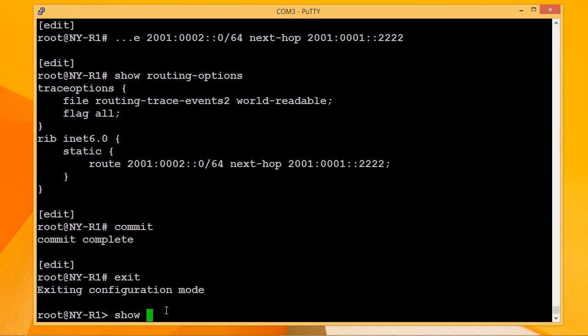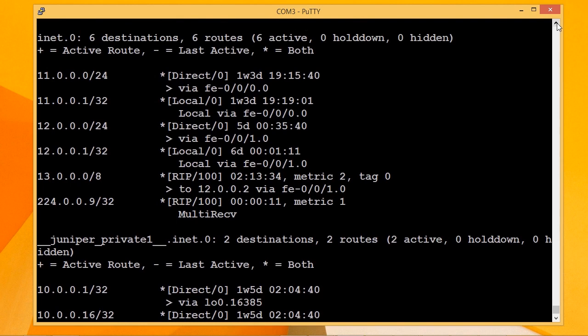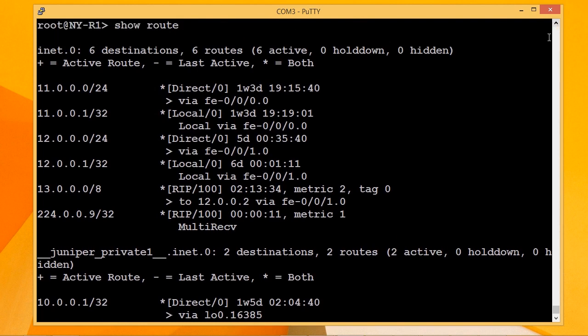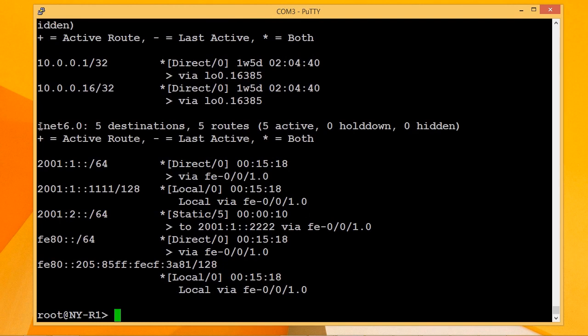And the last thing I want to do here is use the show route command to view the routing table and just verify that I do have an IP version 6 route. Now, with your routing tables, right, we do have multiple routing tables. So this is the IP version 4 routing table. So you can see the 11 network, the 12 network, the 13 network learned through RIP, right? So if I keep scrolling down here, I can see there's the IP version 6 routing table.